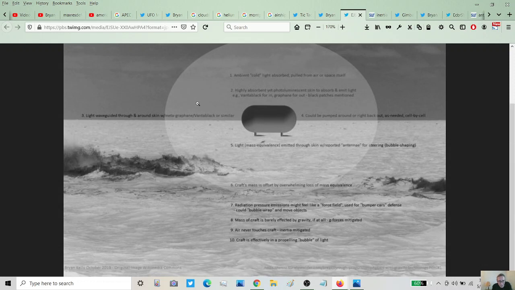Number two, highly absorbent yet photoluminescent skin, to absorb and emit light, for example, fancy black for in, graphene for out, black patches mentioned. In other words, if the things look glistening white, and then you're seeing black patches or black pieces on it, that kind of fits with the absorbing and emitting. We have materials that can do that now, is what I'm saying, with the Vanta Black and graphene. You don't have to stick with that forever, but it's a good way to get started.